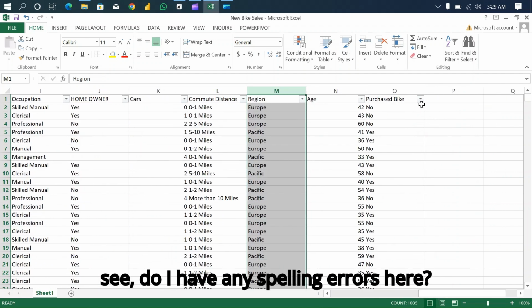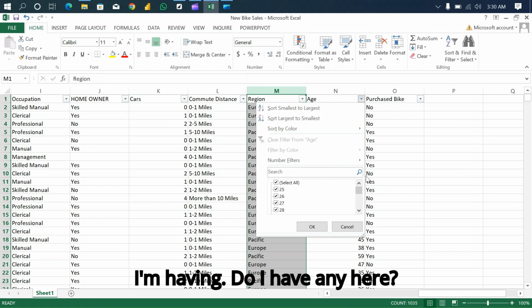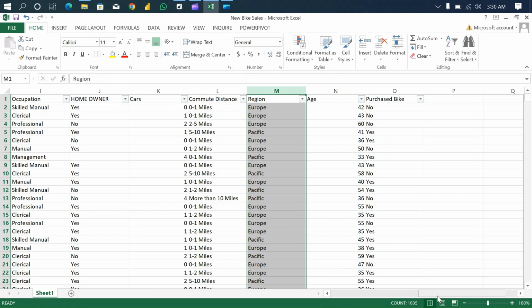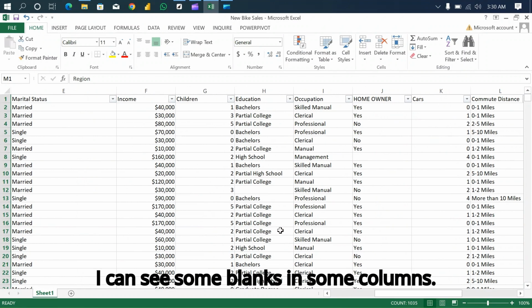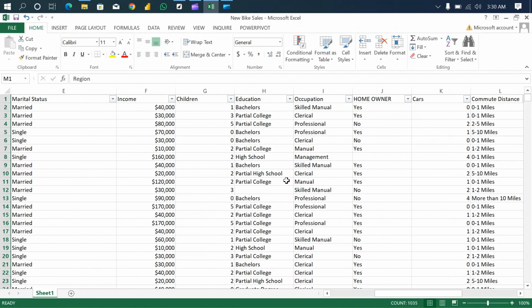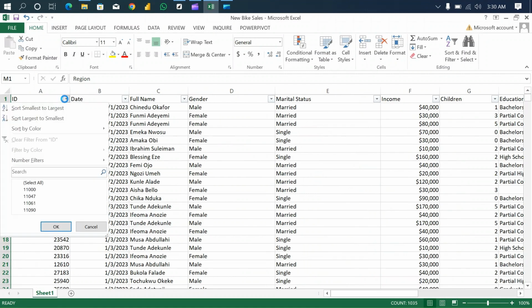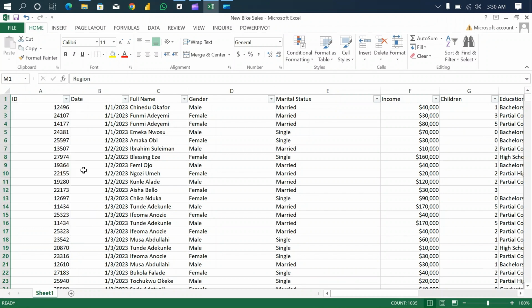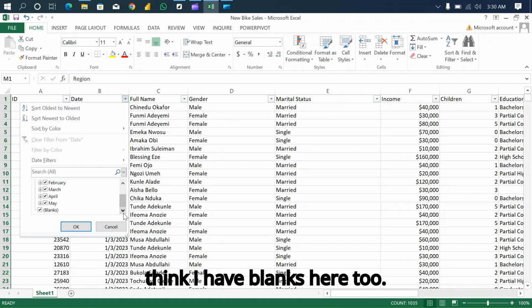Let me see. Do I have any spelling errors here? I'm having just yeses and nos. Do I have any here? Okay, no, I do not. Now let me see. I can see some blanks in some columns. Okay, so do I have blanks here? Yes, I do. I think I have blanks here too.